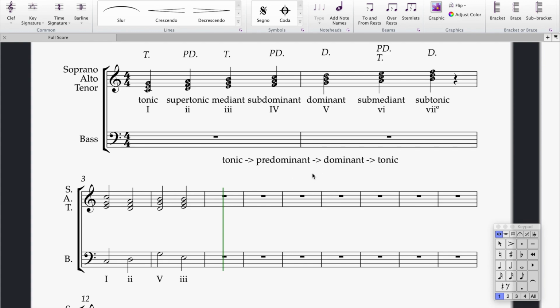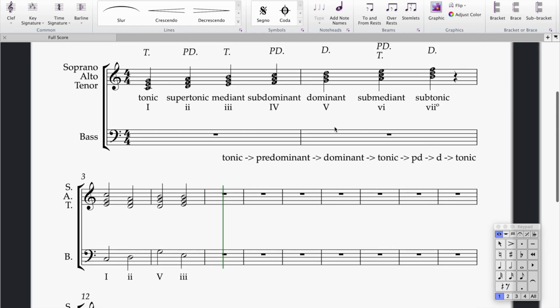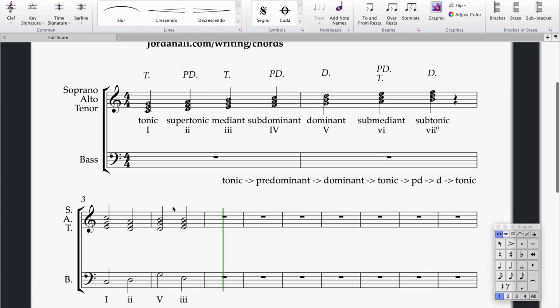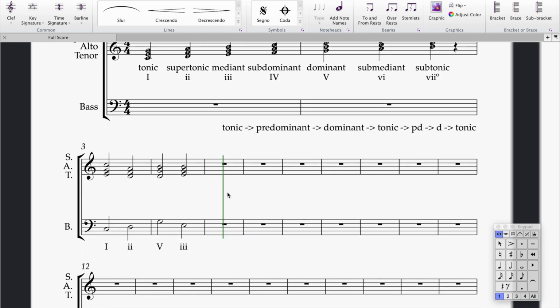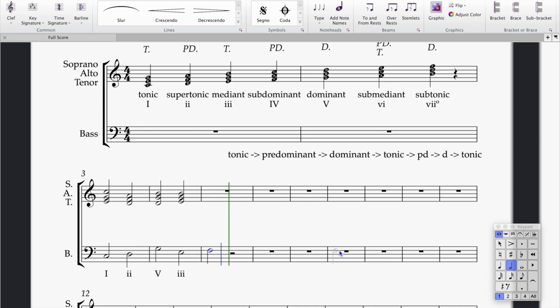So now we can keep going, right? Let's continue to add chords. So after this tonic chord, let's add another predominant chord. So let's just extend our progression. We already used the supertonic, so let's use the true predominant, the subdominant chord. The subdominant chord is an F major chord in C major. So F, A, C, so we're going to have the bass play F.